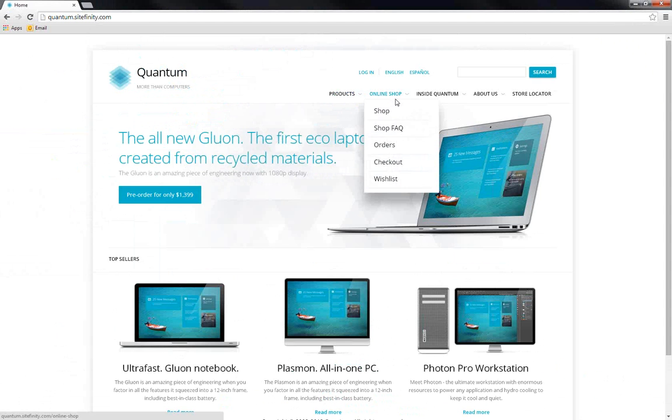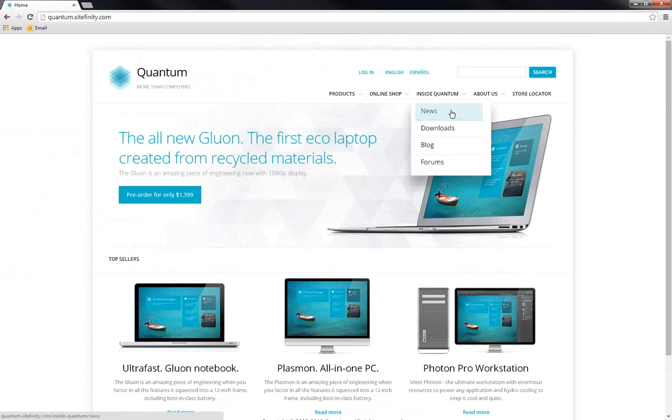We have our e-commerce solution, so this is an online store, so it's essential that we have our online shop where you can check out products and purchase them, follow them, and check your previous orders. We have a news section, we have downloadables, blogs, forums, a contact us form, of course, for collecting some feedback, and some additional functionality for actually locating the nearest store.